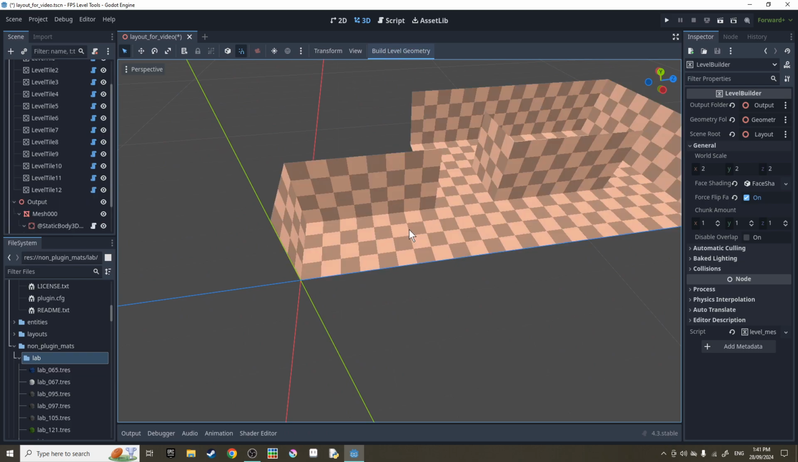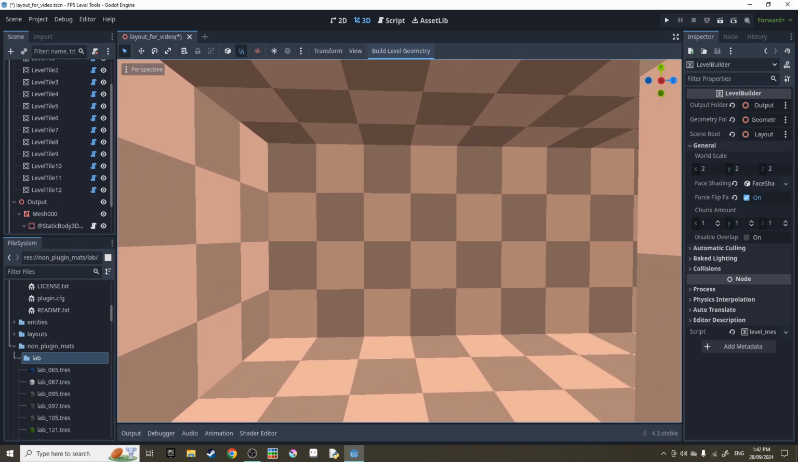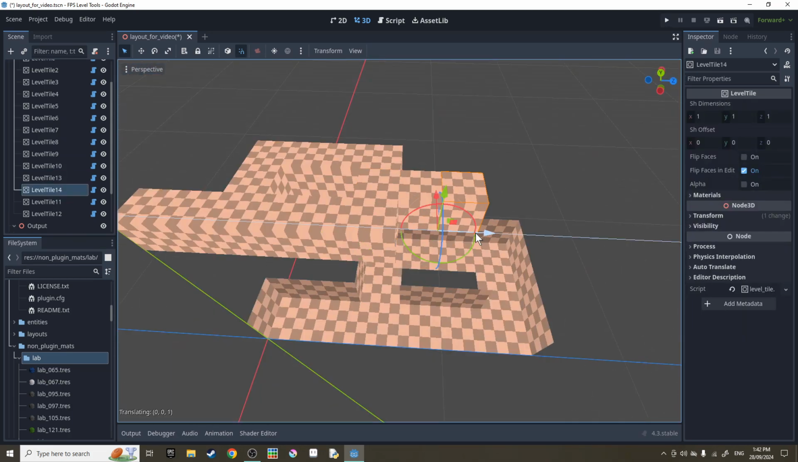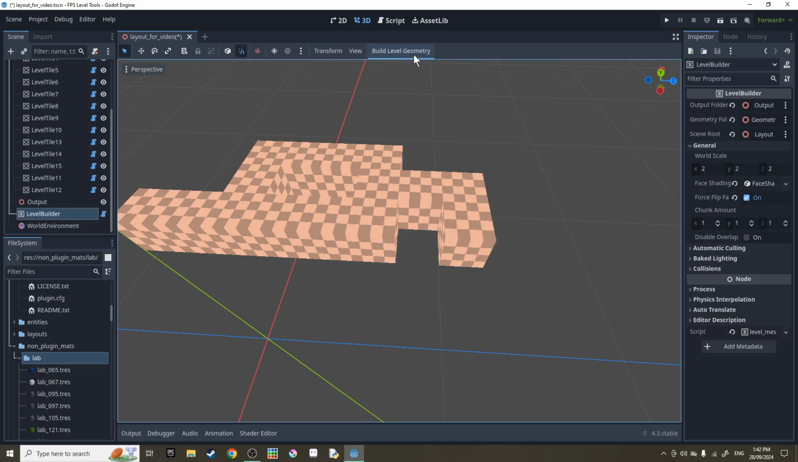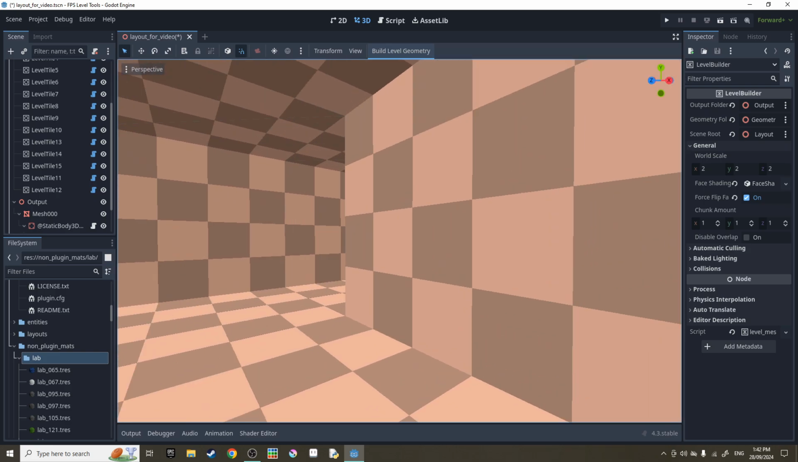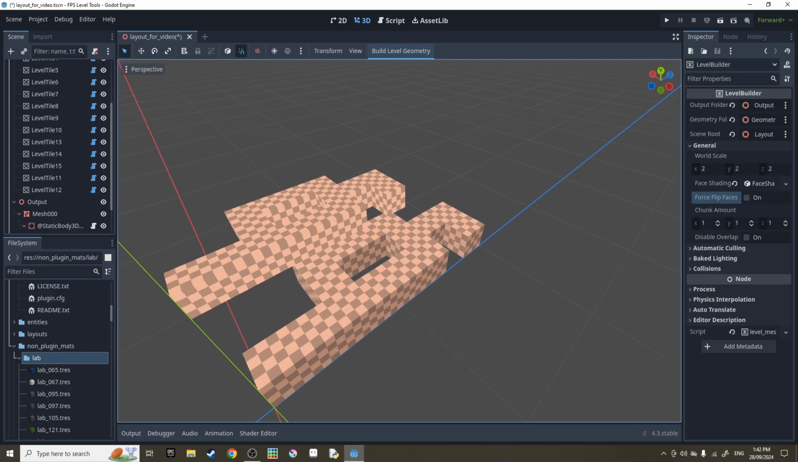Now if we build, you can see it's inverted, and so are the collisions, so you could have an interior level very easily by doing that. So if you just want to iterate a bit more, bang, you've got more interior level geometry, just easily with the click of a button. Now I'll turn off flip faces to go back to the normal mode.